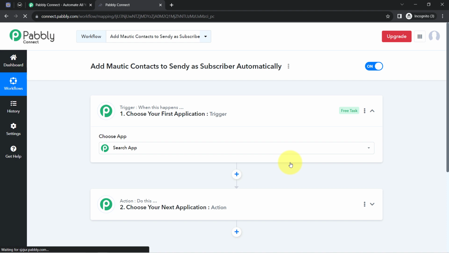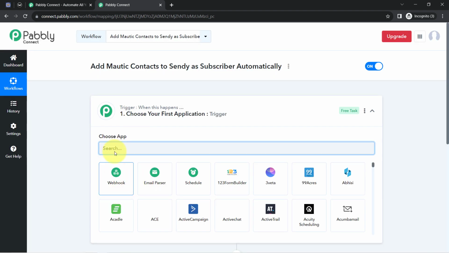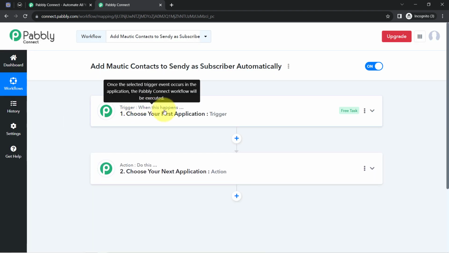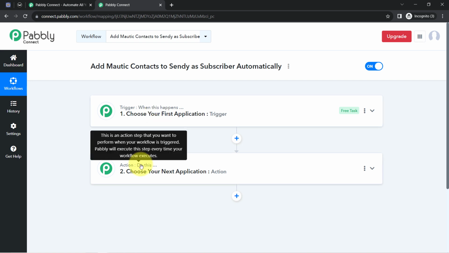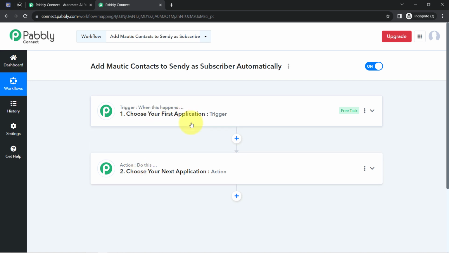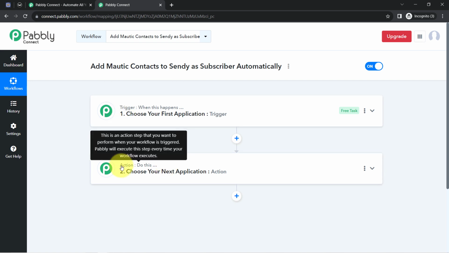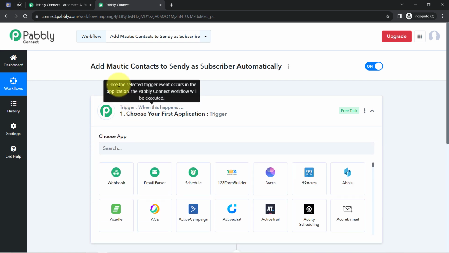These boxes are called trigger and action. The trigger means when this happens and action means do this. So whenever something happens in the first application, then automatically do this in the next application. So this is how you need to select the applications in the trigger and the action window in which you are building an automation.